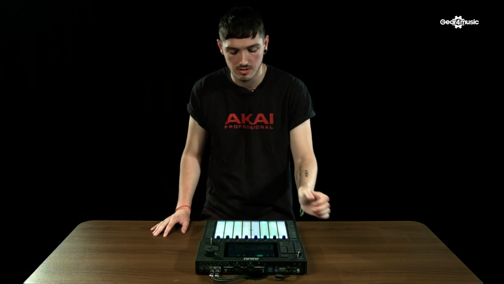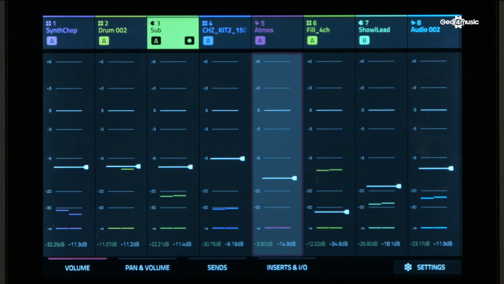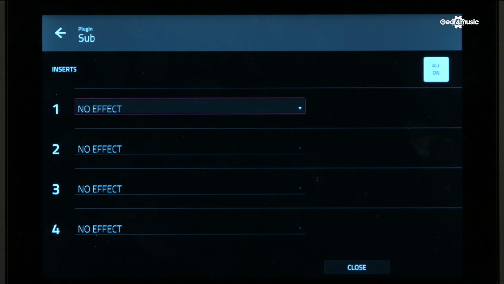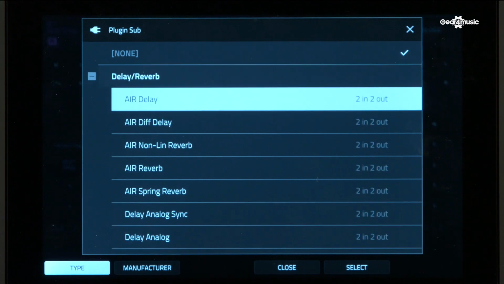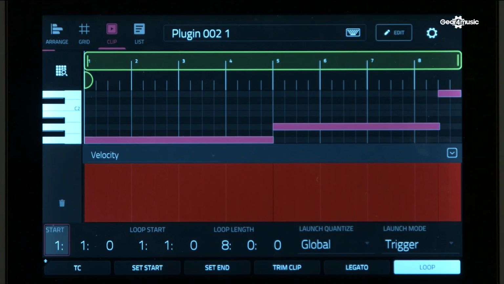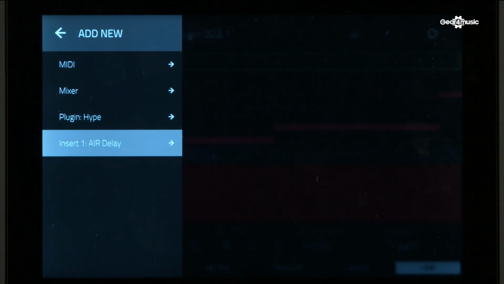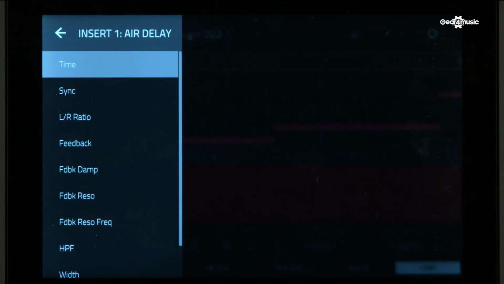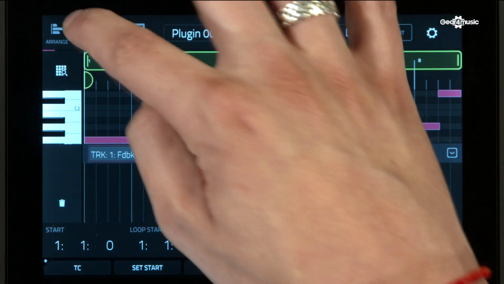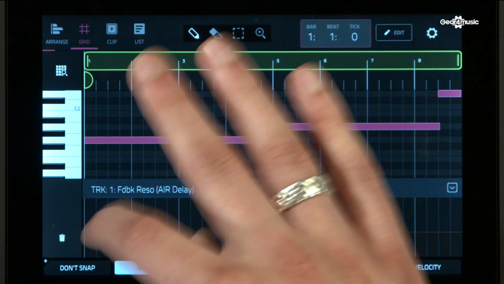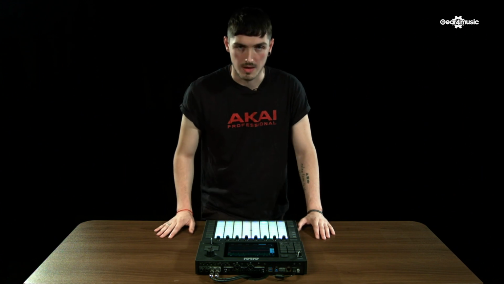If you're using effects, it's the same process. Simply go to my mixer, choose my channel, add an effect, go back to the clip, choose velocity, add new, and you can see here at the bottom I've got my insert. Press and choose the parameter, and the same process applies. Draw in the automation and go from there.